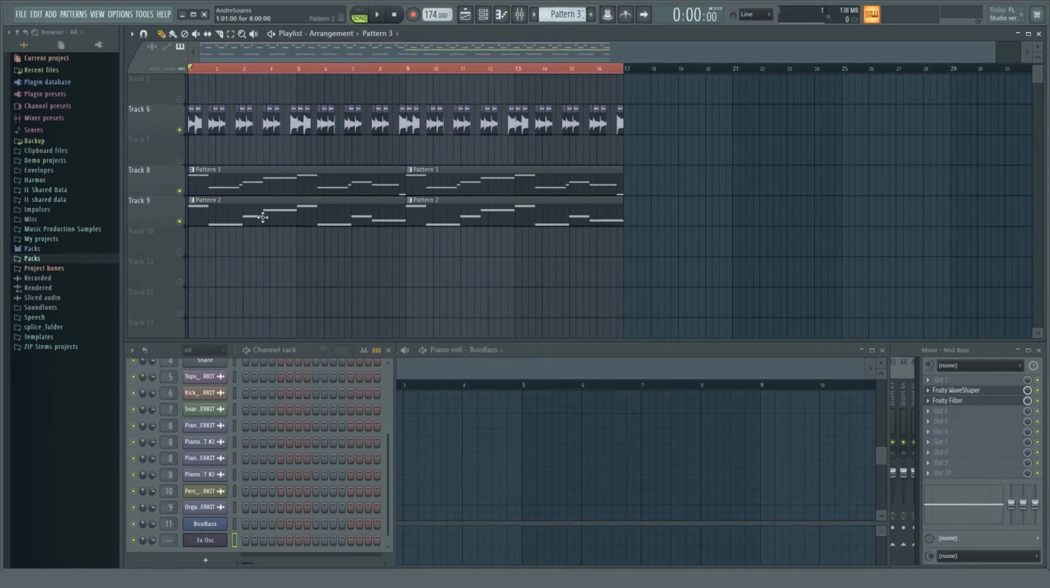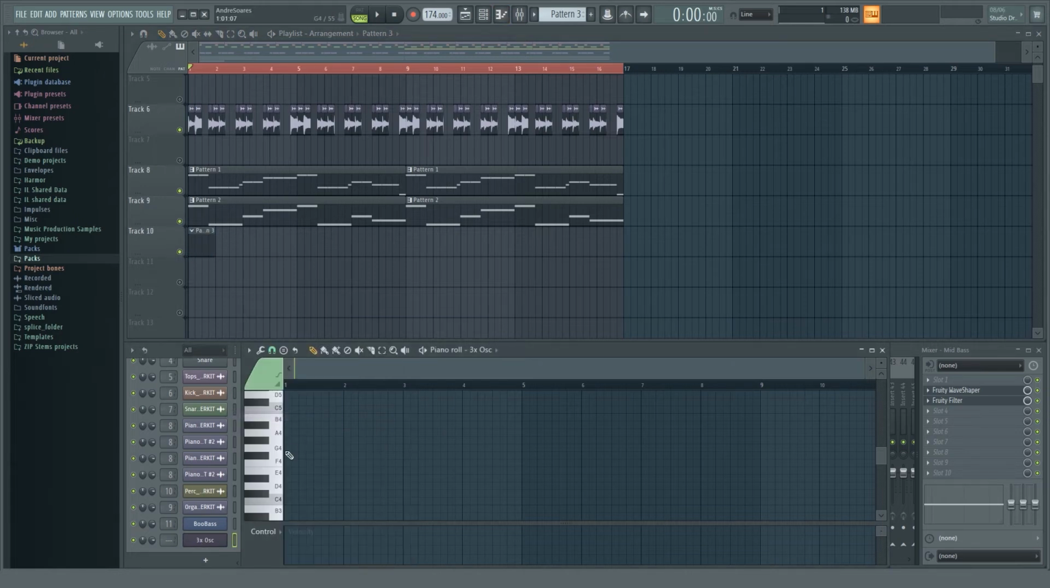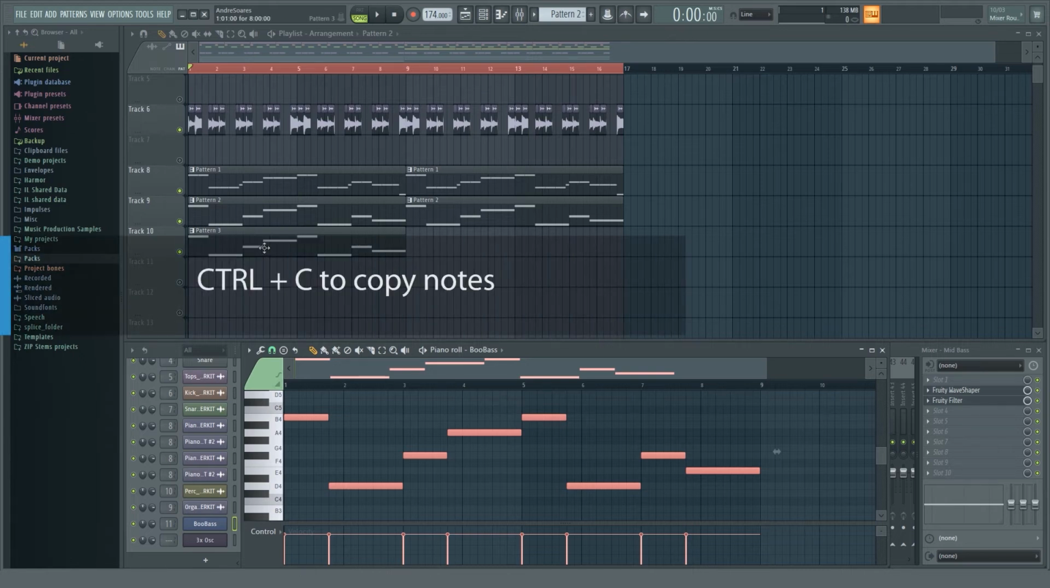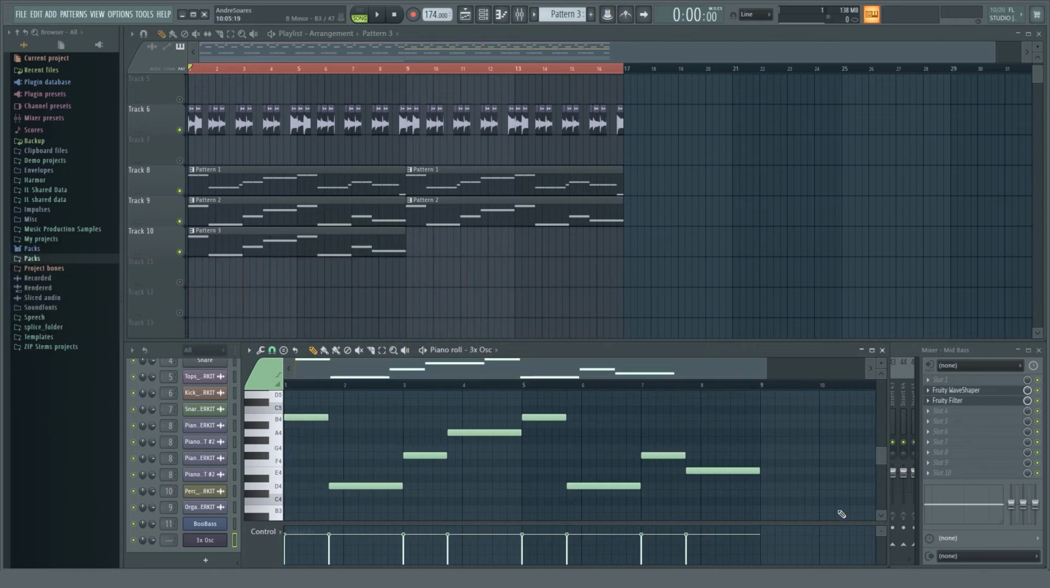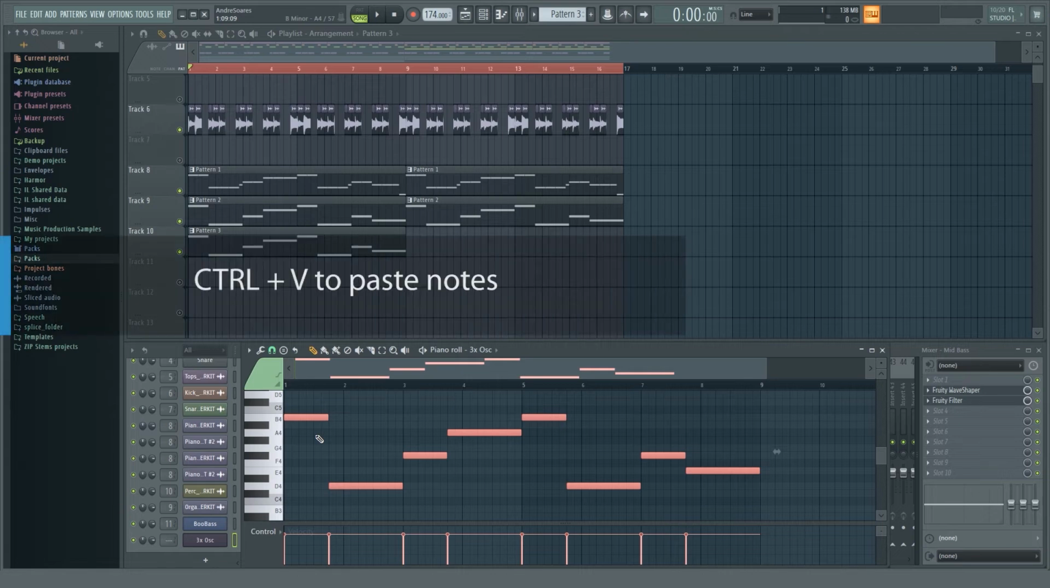So I'm going to make sure I go to a new pattern once again, and I'm going to place this pattern down. Then I'm going to right click on the 3x oscillator, click on the piano roll, and paste what we copied. So just to take a step back, on our mid bass, I highlighted everything and pressed Control C to copy. On the sub bass, I'm just pressing Control V to paste.